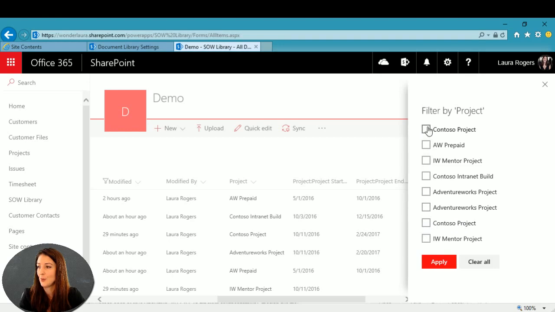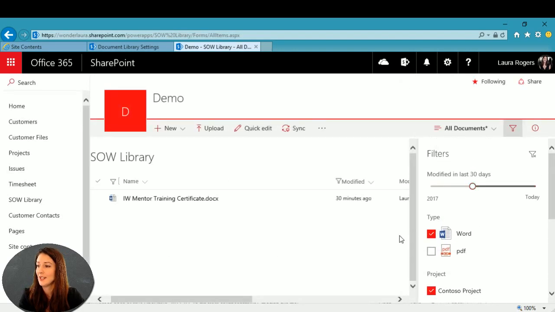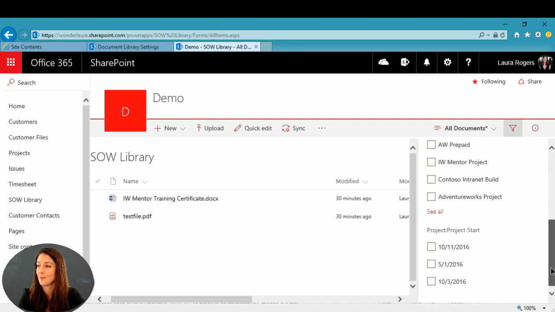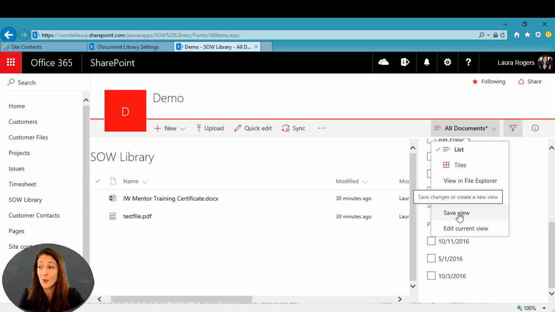Look, it's got Contoso project listed in there twice and AdventureWorks twice. Oh yeah, when you check one, it checks both of them. Awesome. Okay, so now I've got my Contoso project and I've got Word documents, and you can kind of play around with that. Very, very cool. So after I've filtered it, I could save my view if I wanted to.